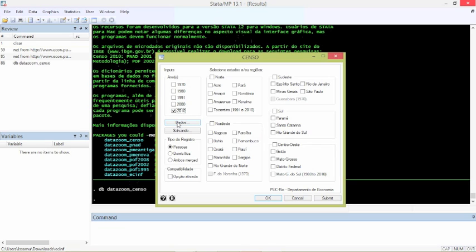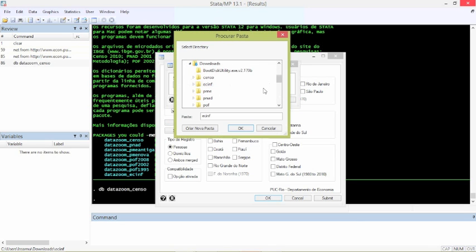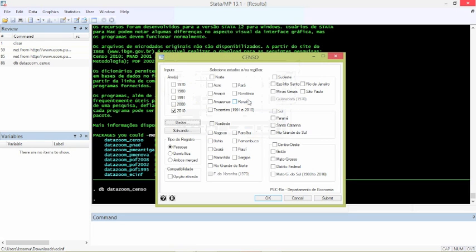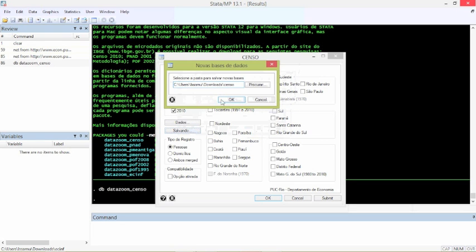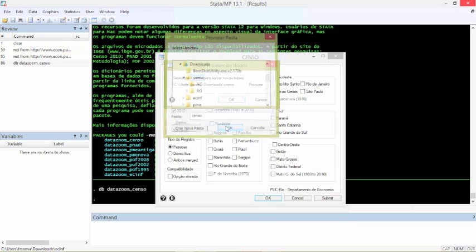Now we have to indicate Stata where the original microdata are. Click on Data, and you can type the folder's address or click on Search to select the folder. If you choose to select it, click on OK and then OK once again. Now you should indicate where you'd like to save the database that is to be created by the program. Click on Saving and again type or select the folder's address.